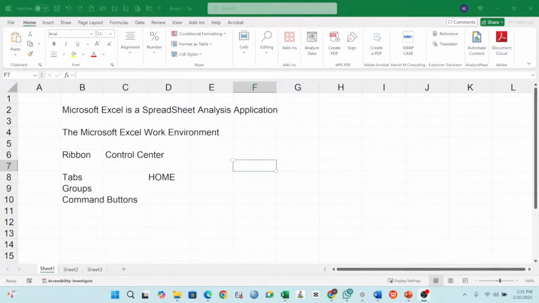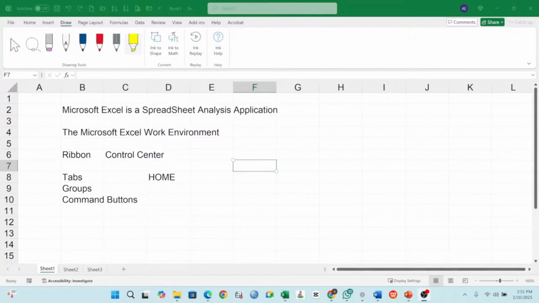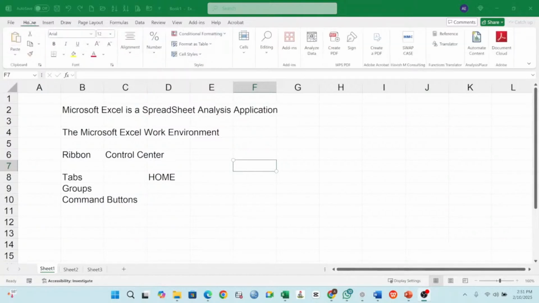So that's why under the Home tab, you have clipboard, font, and so on. Under Insert, you have table, illustration, controls, charts, sparkline, and so on. And then under Draw. So that's how you navigate around Microsoft Excel.